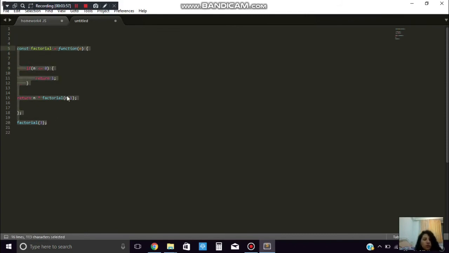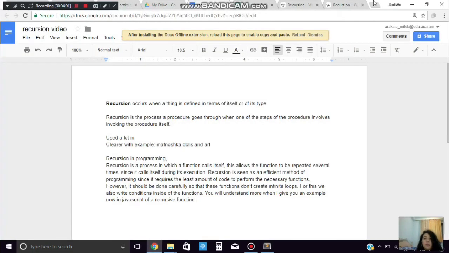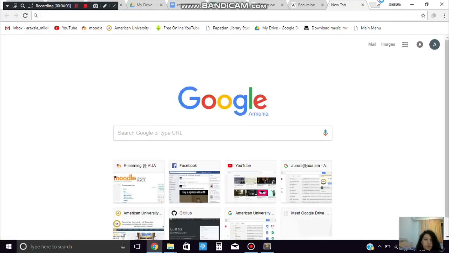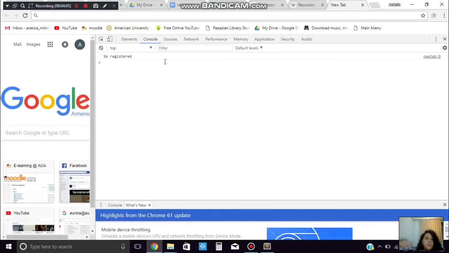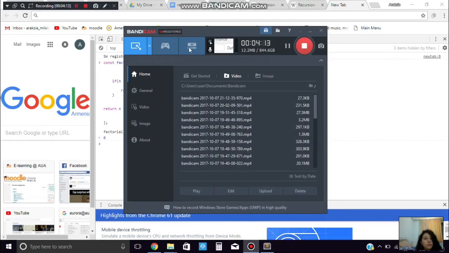Factorial 3, it's 1 times 2 times 3, which has to give us 6. If we go Control-Shift-Index, not index, Control-Shift-Inspect, it's 6. So that's what factorial is.